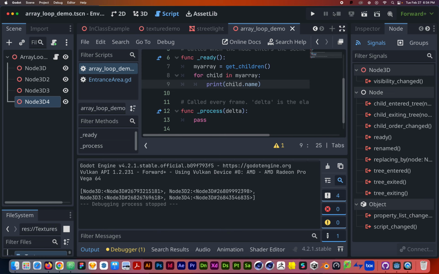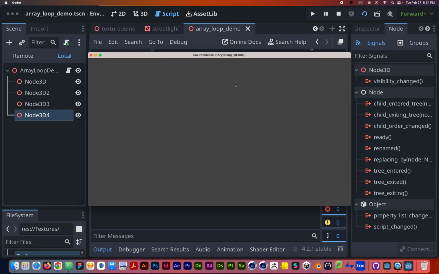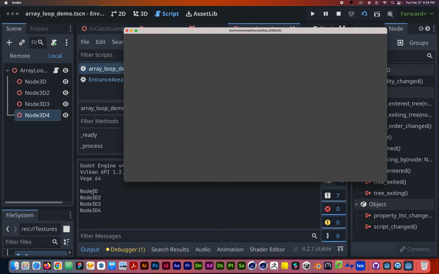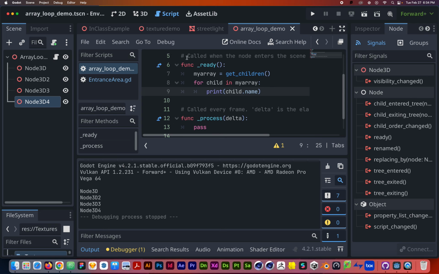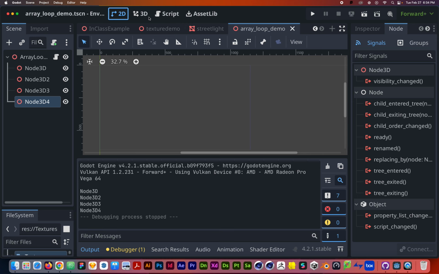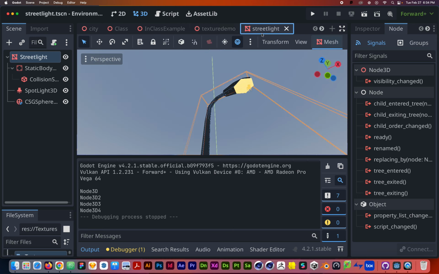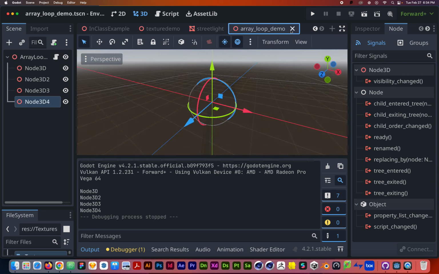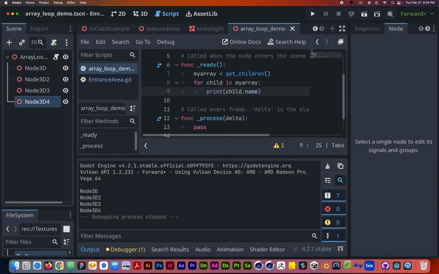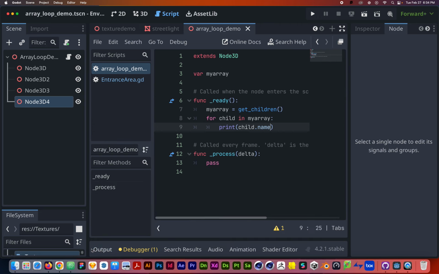Right. So now we should see, right? It prints out the names of the things, but also if they were like physical things, I'd be able to change the property. You could change any of the properties. And you could do that in the ready function. Where did it go? Okay. Yeah, I lost it. Sometimes you lose things. There we go. You can do it in the ready function. You can also do it in the process function. Like you could change every single child's position in your process function, for instance.